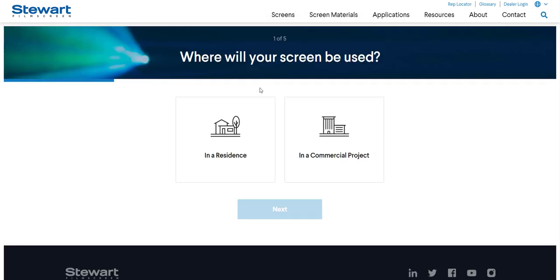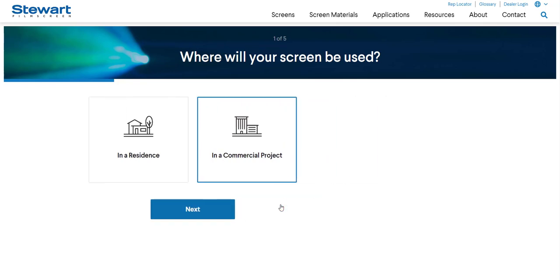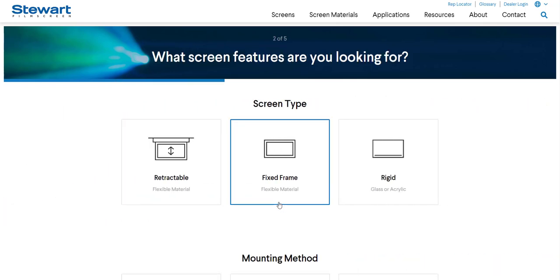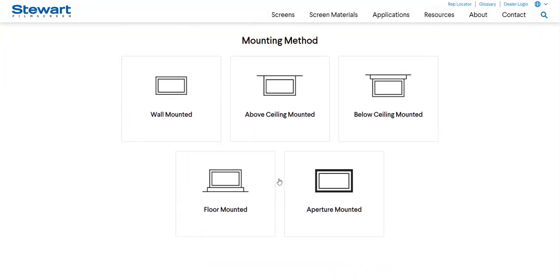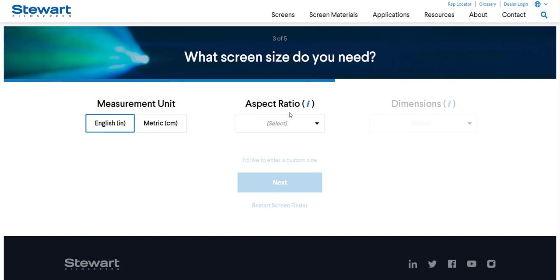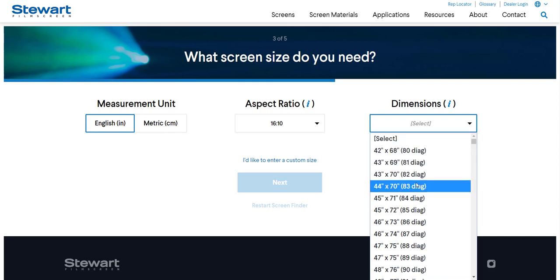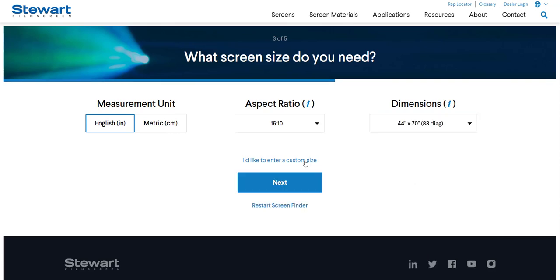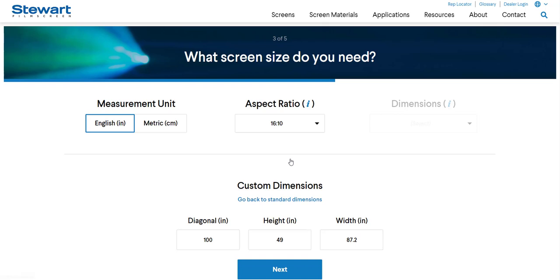Begin by choosing between a residential or commercial application. Then choose between retractable, fixed, or rigid. Decide your preferred mounting method. Then choose projection type. Choose unit of measurement, aspect ratio, and image dimensions. If you would like to enter a custom size, press here. Then select one dimension, and the others will populate in accordance with your selected aspect ratio.